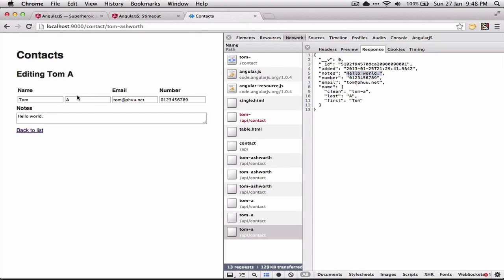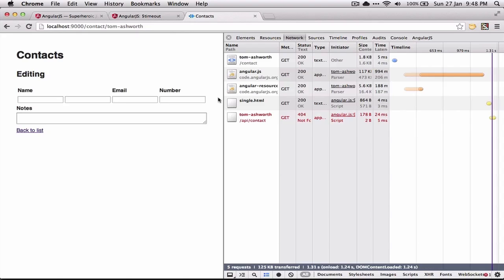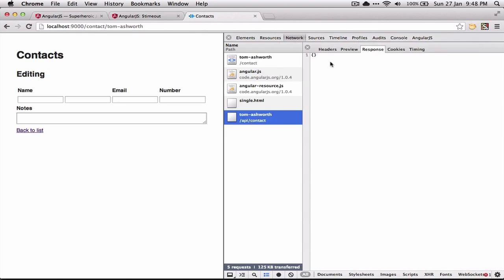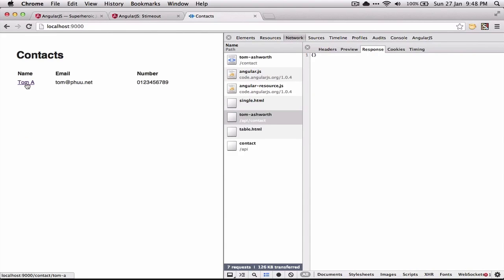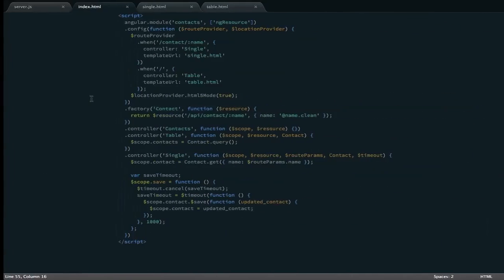Now you'll notice that the URL and the information on the page is not in sync. The clean name here, which is what we should be using in the URL, is not what's in the URL, which means when I refresh the page and we load the contact directly from the database, I'm getting a 404 error because there's no contact found. We have to go back to the list and then reopen them with the correct URL to edit them. This isn't ideal, so what we're going to do is instead update the URL when we get a response back from the server when the name has changed.